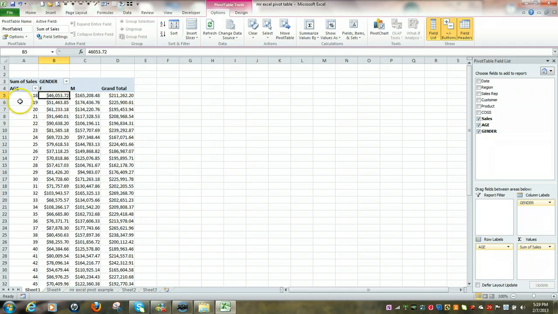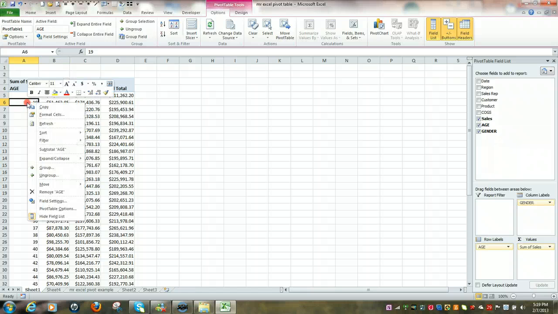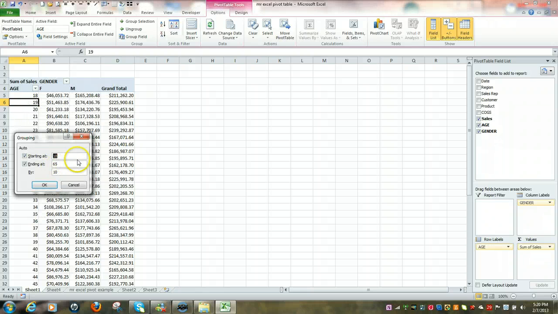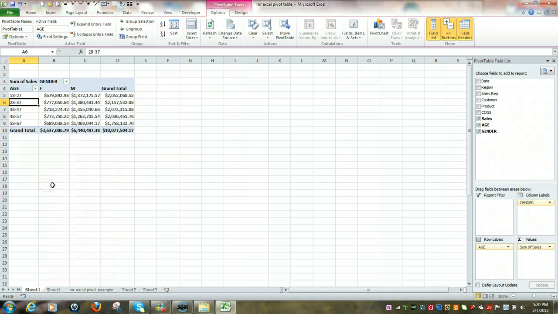The boss would probably want us to group by age, and all we would have to do there is click within the cell, or right click, group, starting point at 18. Excel has determined that. The highest number is 65, and we're going to have breaks by 10. Click on OK.